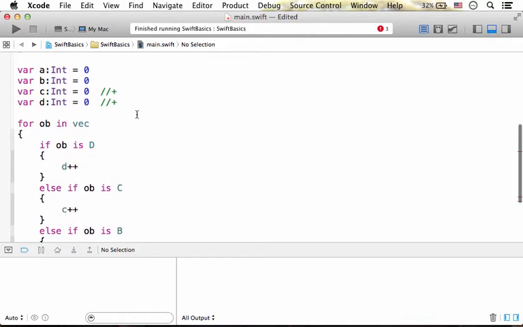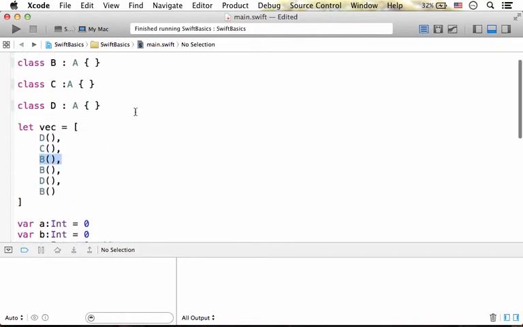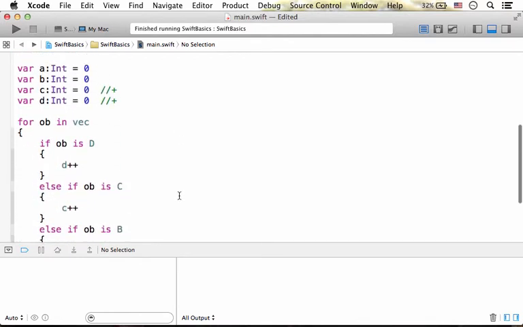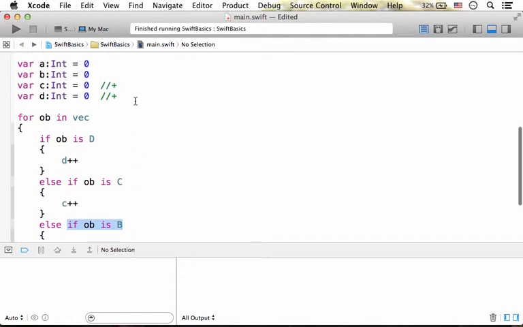Now we move forward to the next object, which was instantiated from B. As you can see, B extends A. Over here, this option is true, and B is incremented by 1.